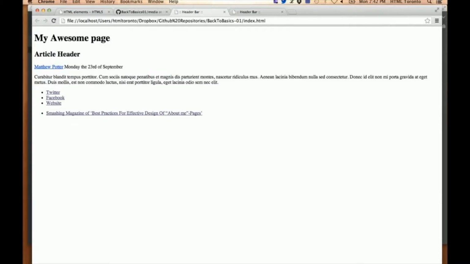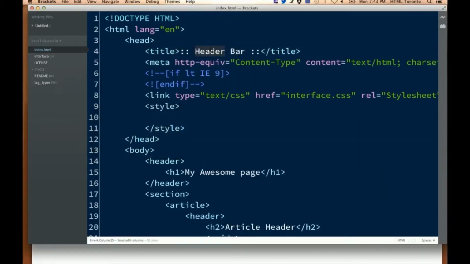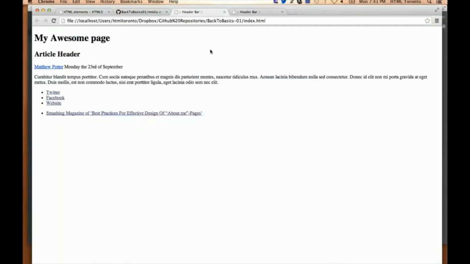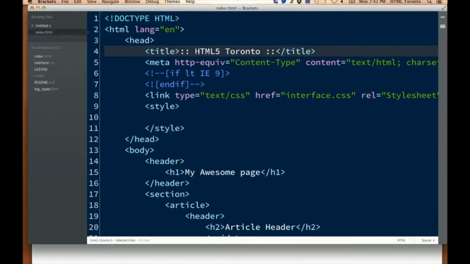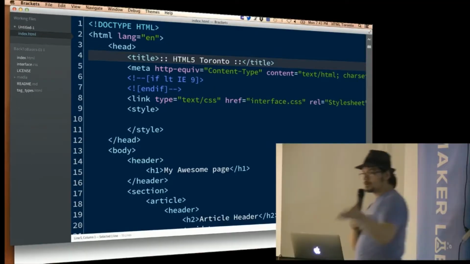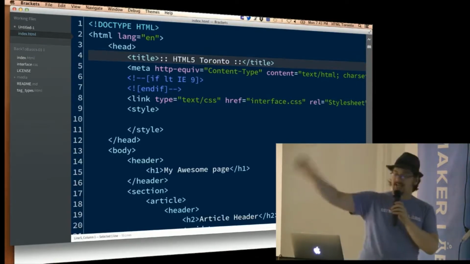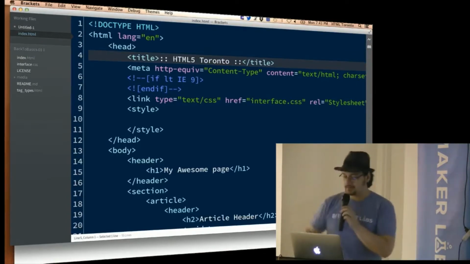Cool. So at the very top of the page, you're going to see header bar, right? It says header bar. If I change in brackets here, change this to HTML5 Toronto, and save this, refresh, it now says HTML5 Toronto in the actual header bar of the browser. Cool? Round of applause for the browser. Yay, it understands me. Cool. So that's how you set the title bar. You're essentially setting the document title, like what you would when you're creating a Word document or anything else. You would set the document's title of the file.